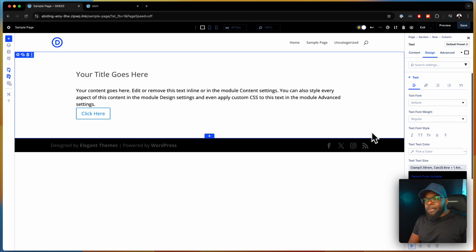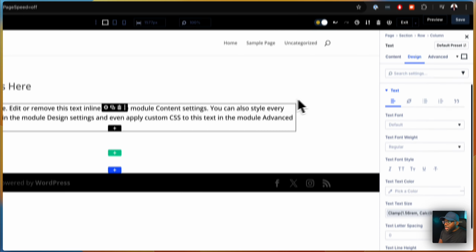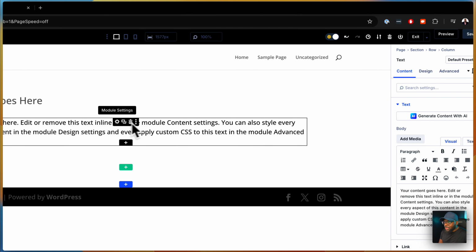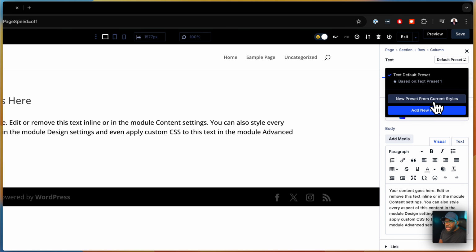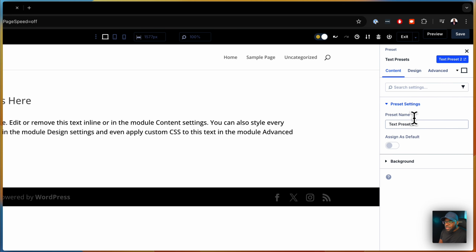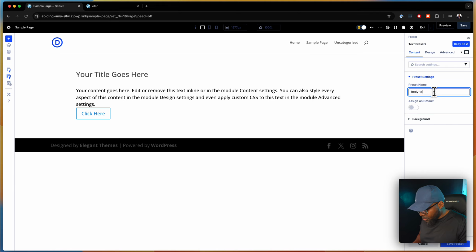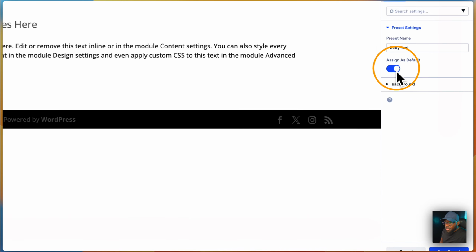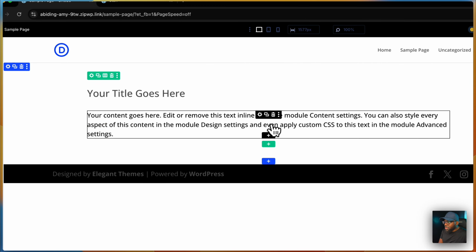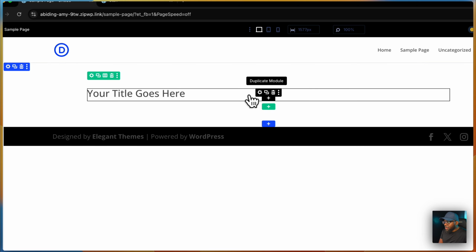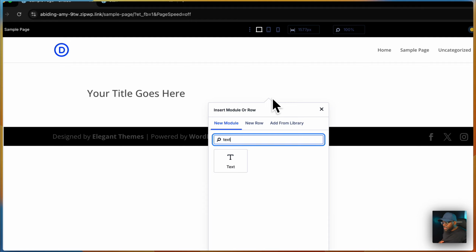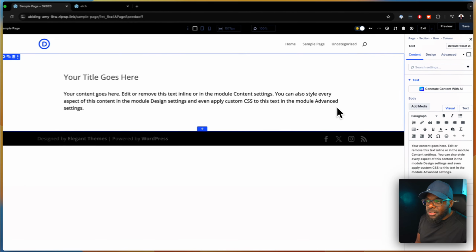So then the question is, what happens now? Is there a way to get around this? Well, there is a feature here where you can define a preset. We can select this one here, come over to the top, and say new preset from current styles. Let's just name this body text. Then we assign it as default and save preset. That's the workaround here. If I were to delete this and add another paragraph text, I can just go in here, add my text module, and boom, now it's the same size.